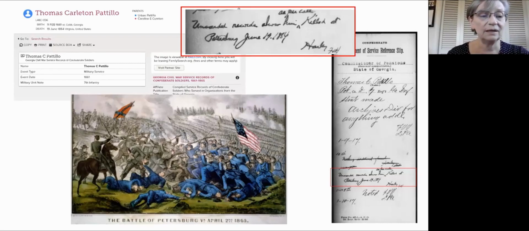They weren't in chronological order, so I kind of had to sort through them and read every single one, and learned all about his career in the Confederate Army. He was wounded 3 different times. I learned about his death from this little statement: killed at Petersburg, June 19th, 1864. So this is the only record that we have of his death.